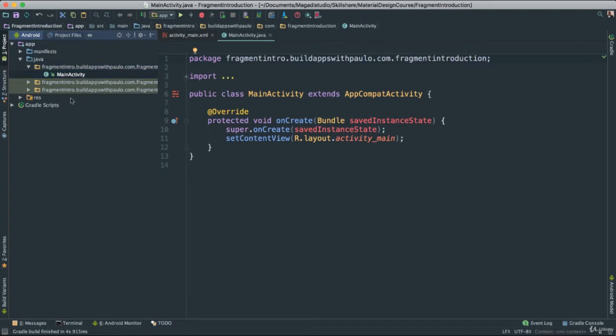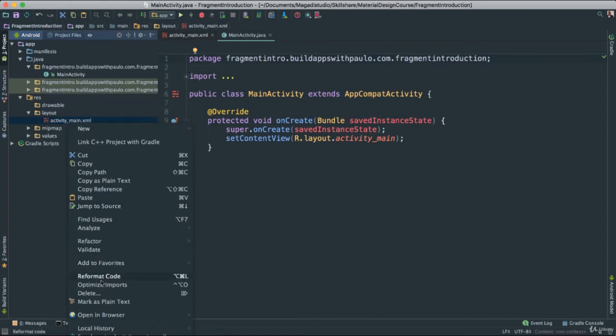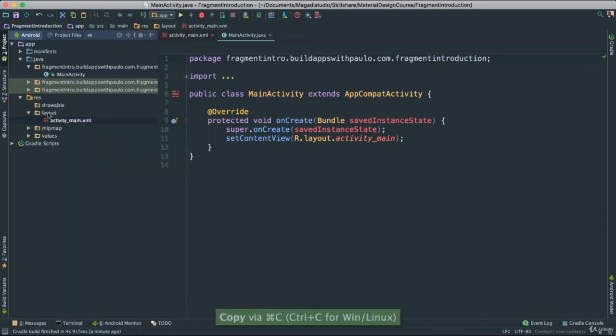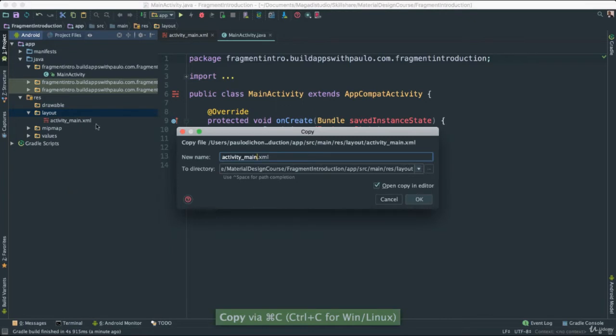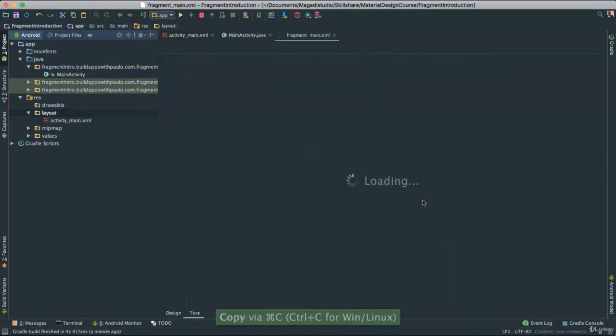So here's what we're going to do. We're going to go to the res folder here, to layout. We're going to copy, right click, and we're going to go ahead and say paste. So now we're going to have the second XML file here. I'm just going to call this fragment main as such. Say OK.